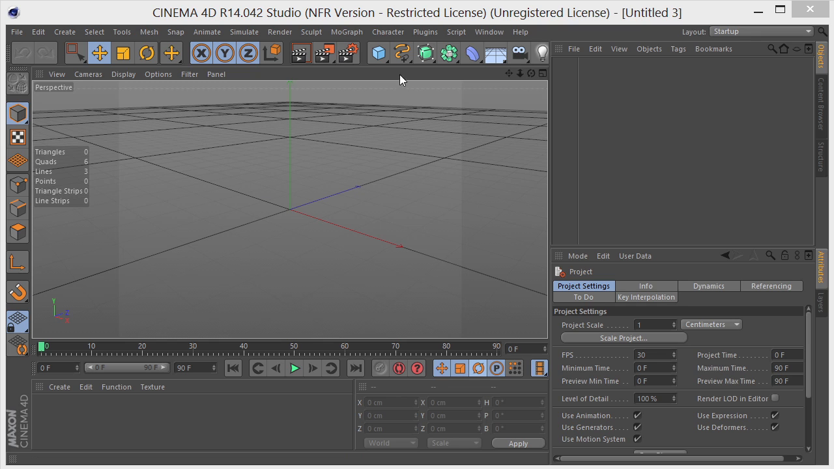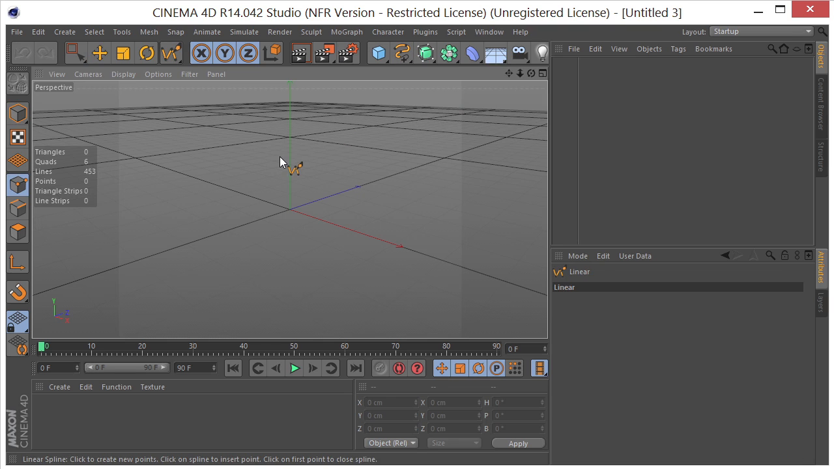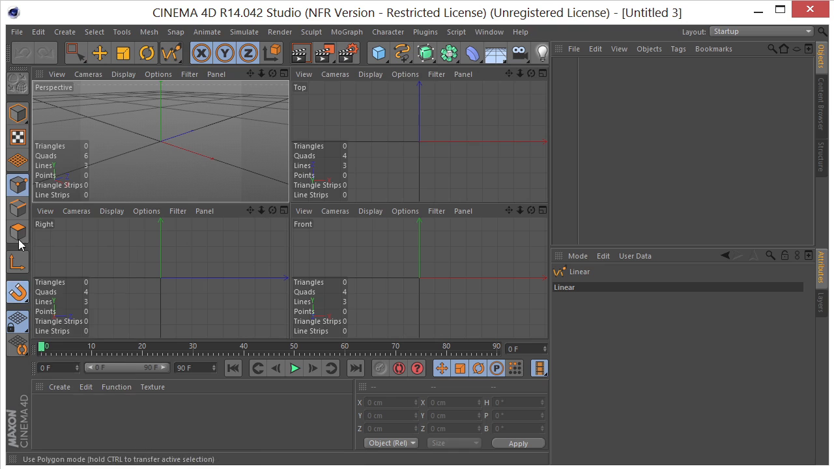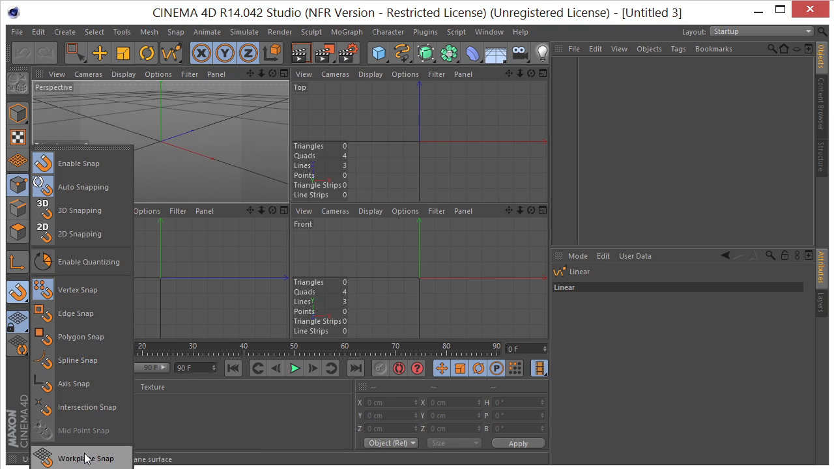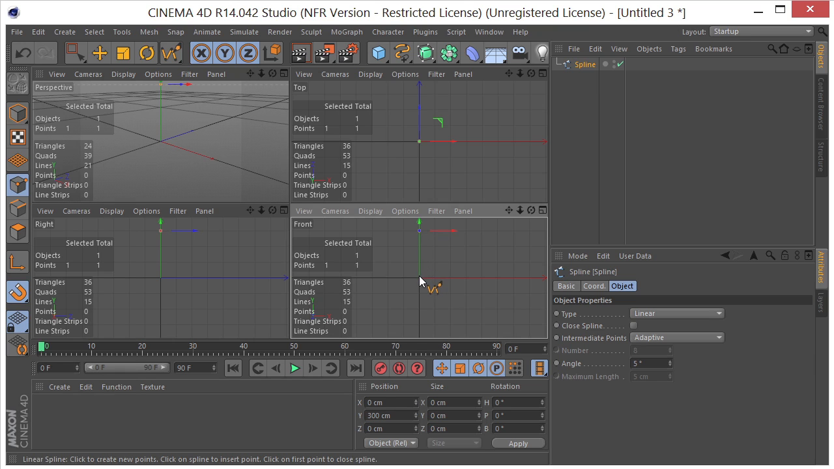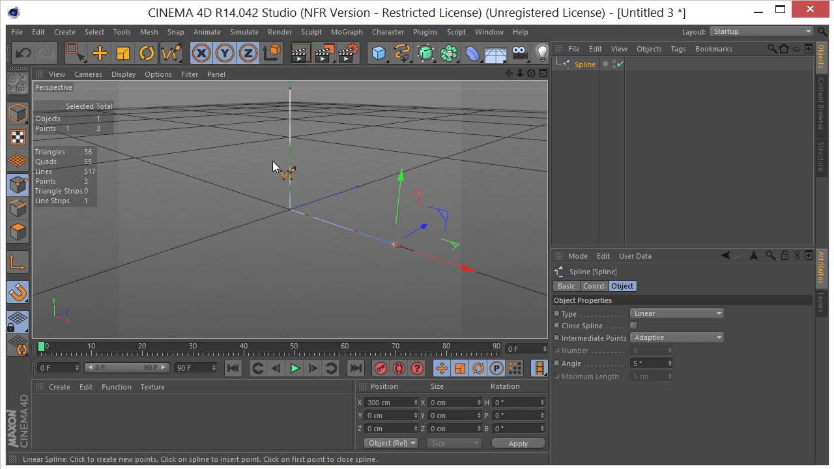What I'm going to do is create two objects and then just show you how you actually use the Stitch and Sew. So the first thing I'm going to do is come over here and grab my linear tool, and I'm going to turn on my snapping, turn on work plane snap, and grid point snap. I'm going to come in here, just going to create a few points, something like that.